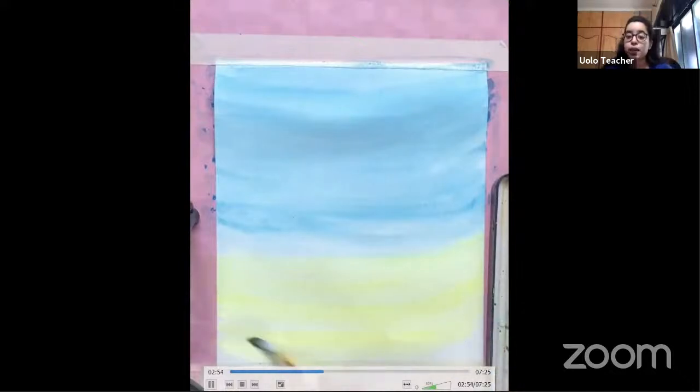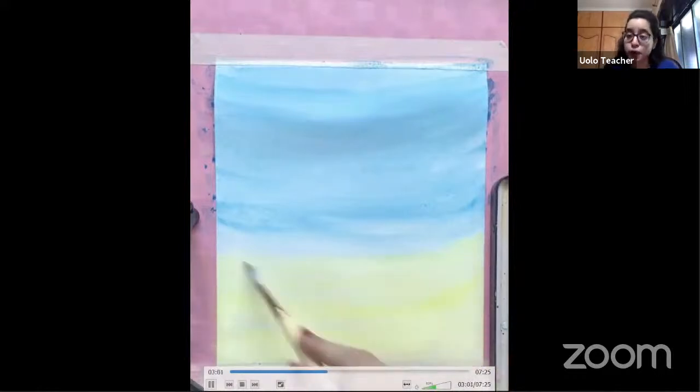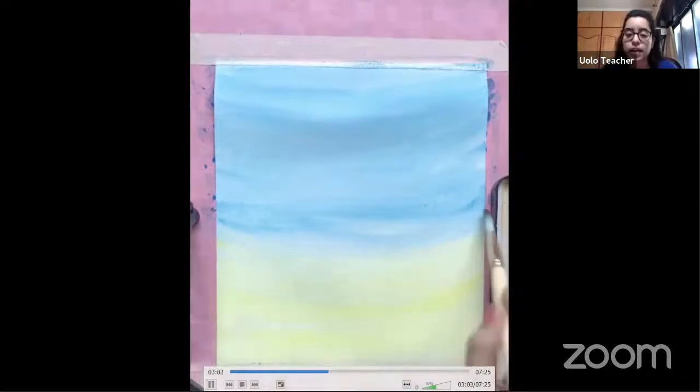And fill in the gaps that you have. Don't leave any white spaces. Color them completely with the color that we are using. Right? Fill in the gaps nicely.